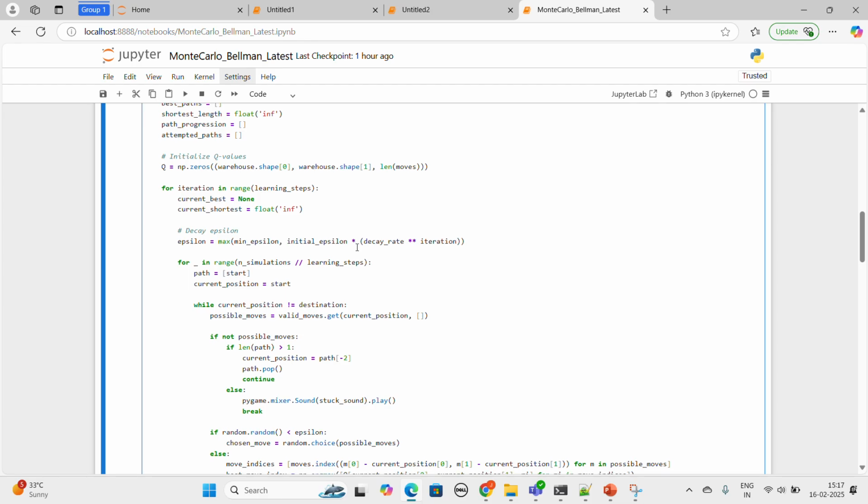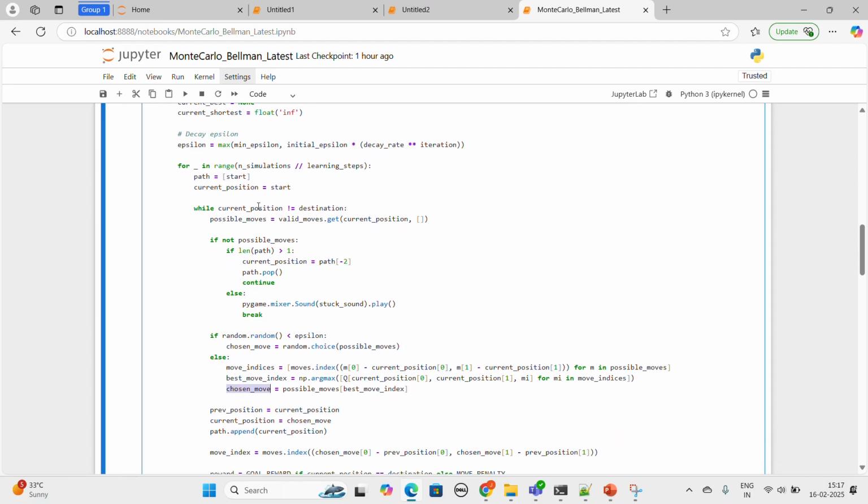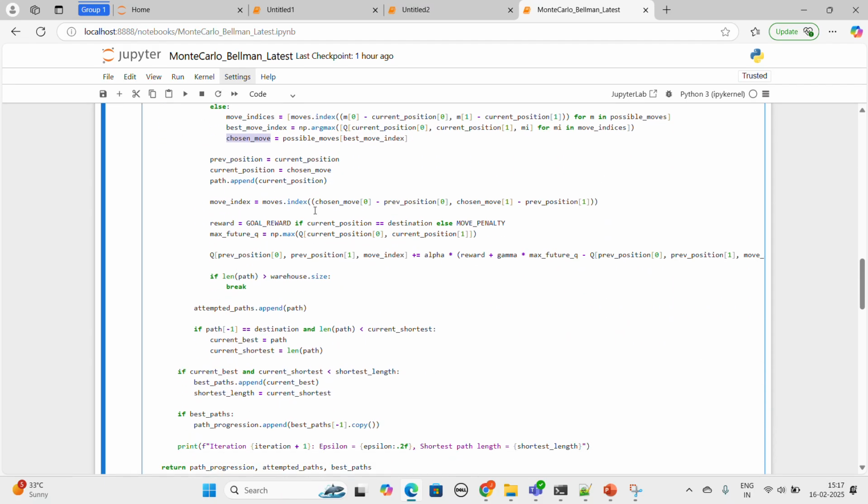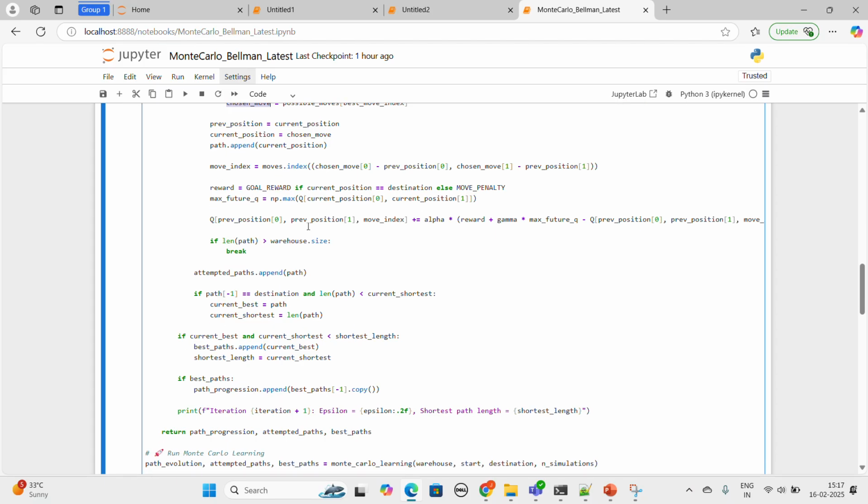So the inner loop will execute 10,000 divided by 200, which is 250 times, and it will keep on attempting the paths. Out of those 250, maybe 200 times it reaches the destination. So those become your valid paths. Out of those valid paths, you choose the one path which is the shortest. That becomes your current best.